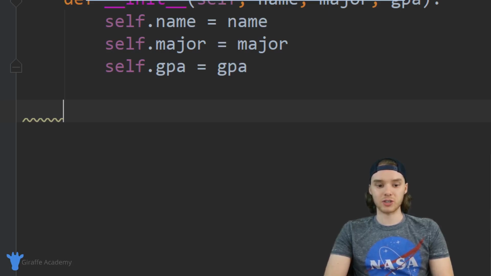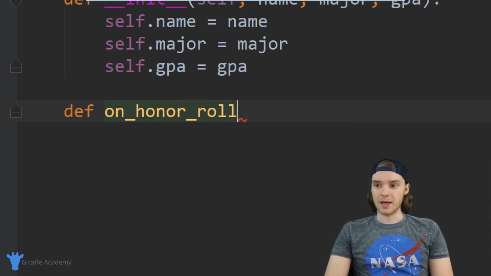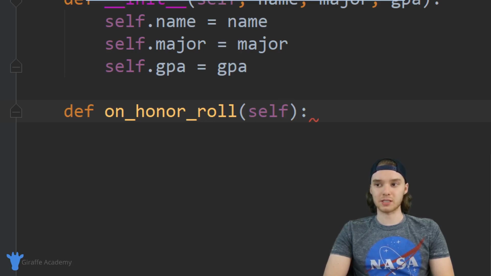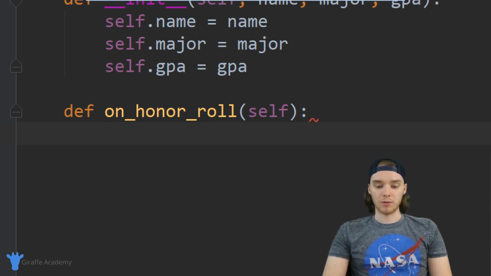So I could define a function called onHonorRoll, and basically what it's going to do is tell me whether or not this particular student is on the honor roll. And let's say the rule for being on the honor roll is you have to have a GPA of 3.5 or above. So if your GPA is 3.5 or above, that means you're on the honor roll. Well, over here, I could actually write the code for that.